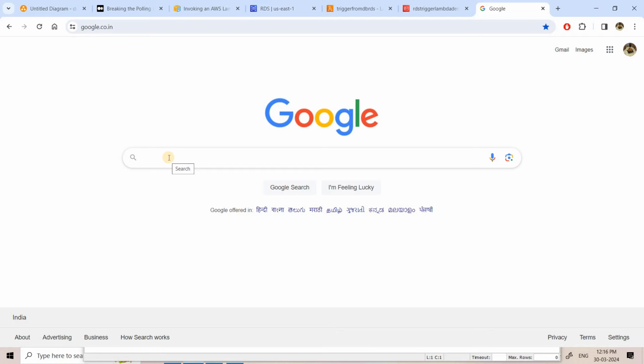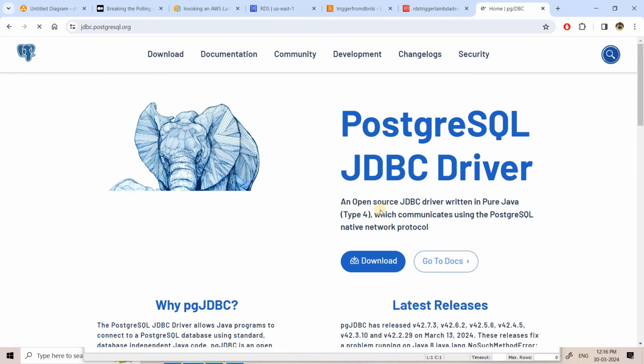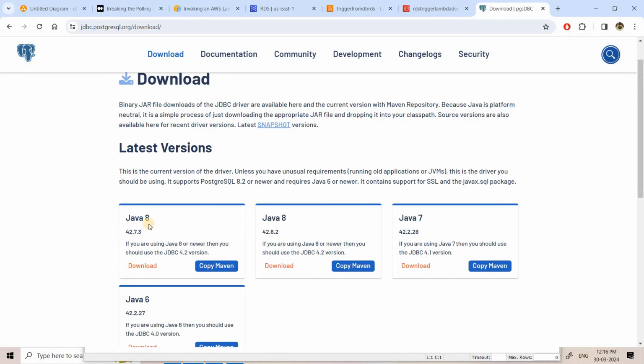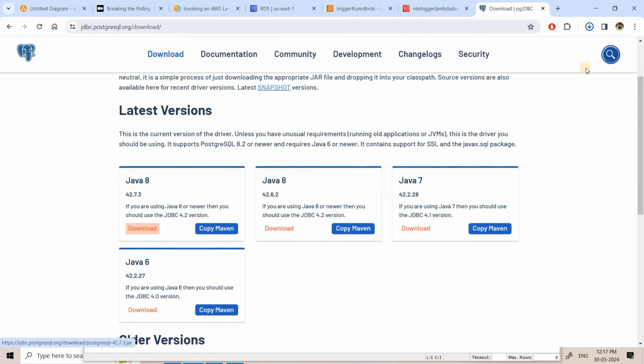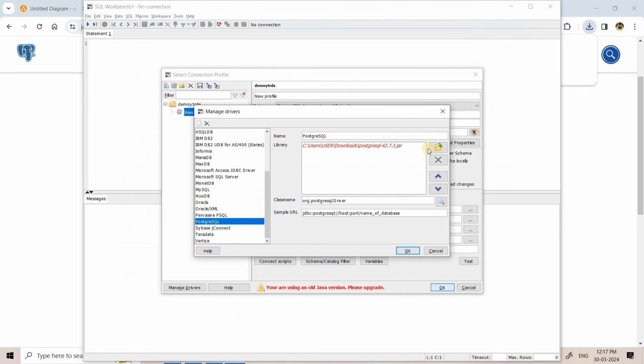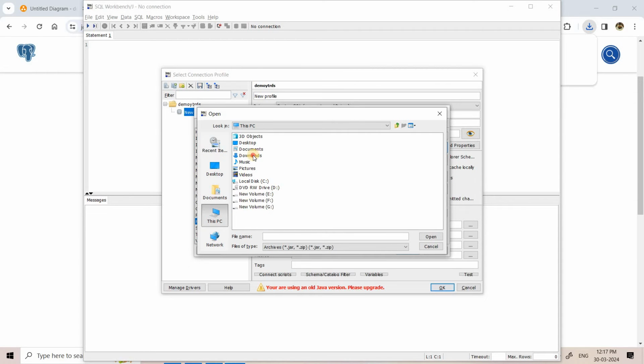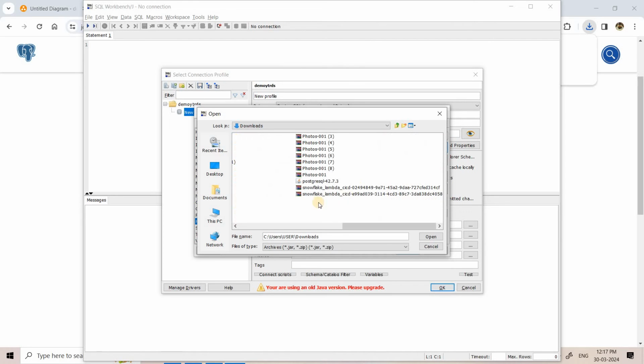So I will go to Google Chrome, open it, and search for PostgreSQL driver. You can go to the first link, click on download, and press this particular download button. With this, our PostgreSQL jar file is downloaded, and we need to configure this in our SQL Workbench. So I will choose that downloaded file. I'll go to This PC, then downloads, and if I scroll below, this is the option. I'll click on open.